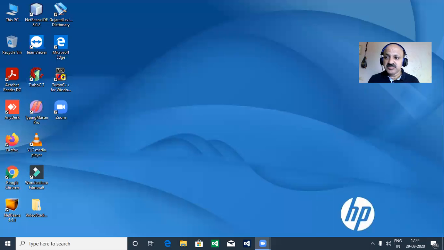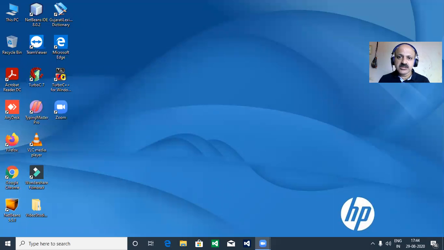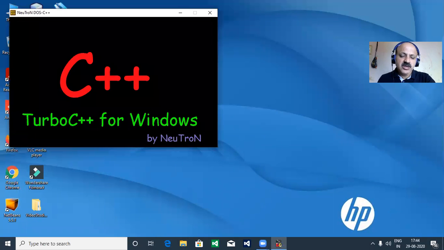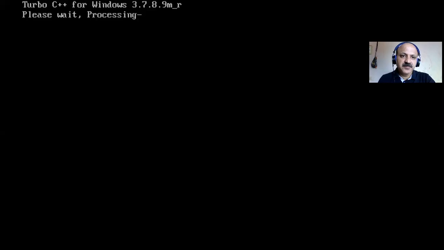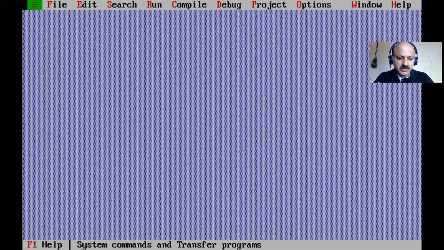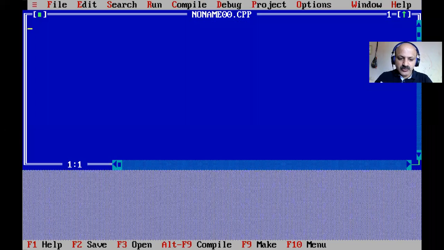In this session we learn the nesting member function in C++, and also the private member function in C++. So how does it work? Let us take Turbo C++. Just double click and wait, it takes some time. Now open the Alt F file menu and take a new file.